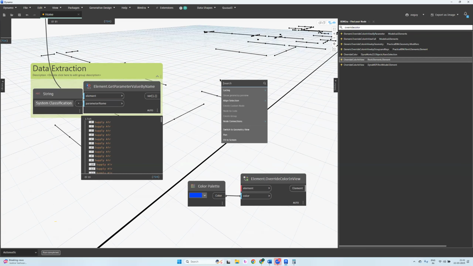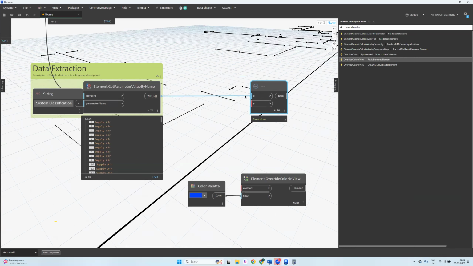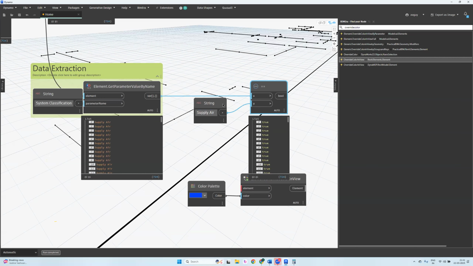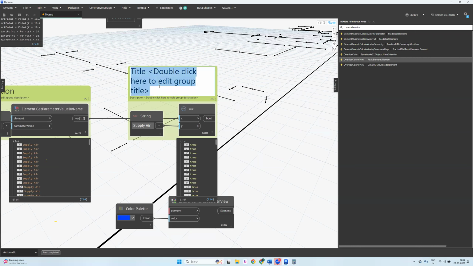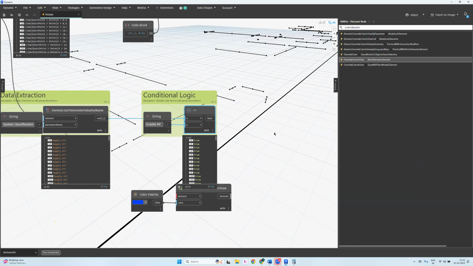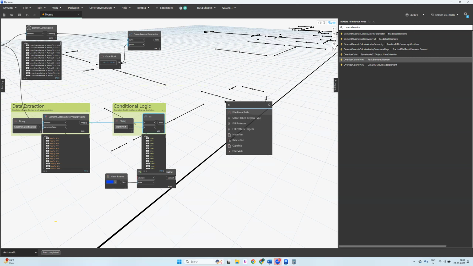So supplier, okay, double equal to. Connect this to this, which is equal to supplier. So wherever there is supplier, this is a logic. This is conditional logic. Okay, so what is the logic? If it is a supply air, then Filter by Boolean Mask.